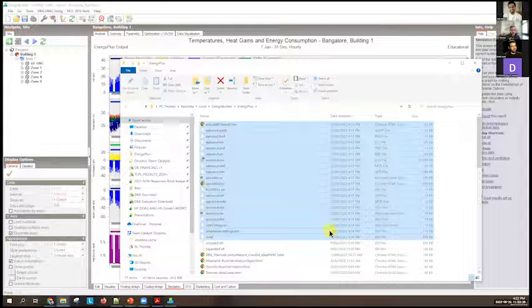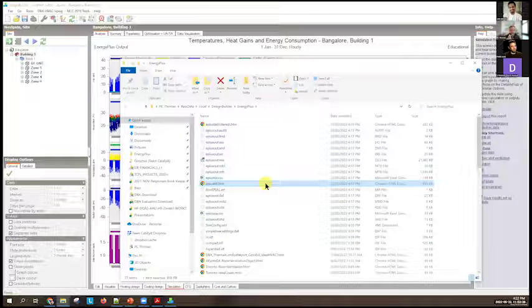Okay, so two ways to look at the results. One is to look at an HTML file that EnergyPlus creates. Now, why do I keep saying EnergyPlus DesignBuilder? That's because, and here's a link for you.